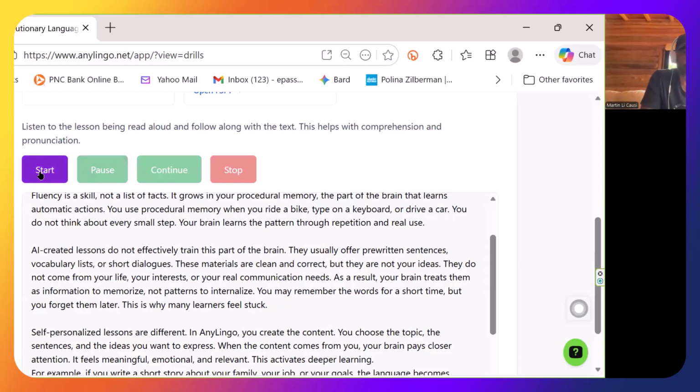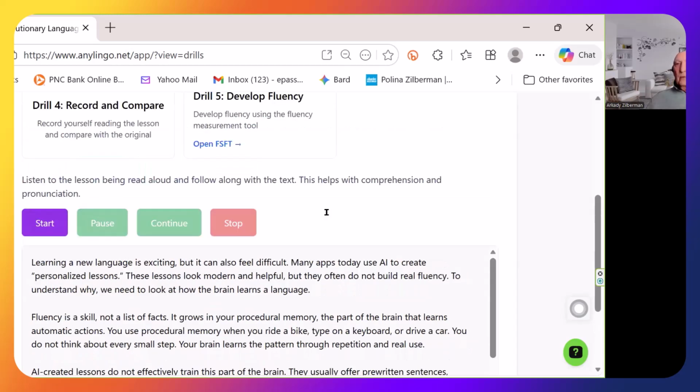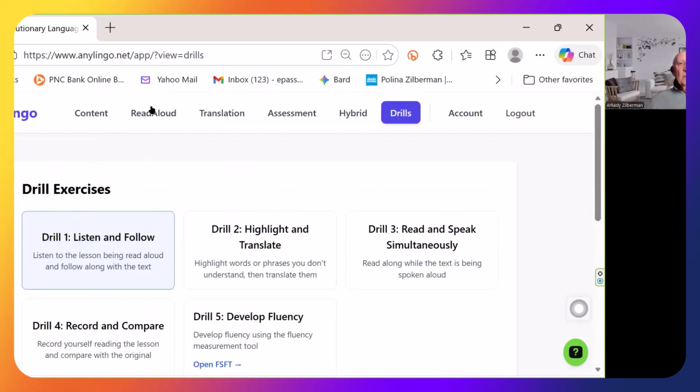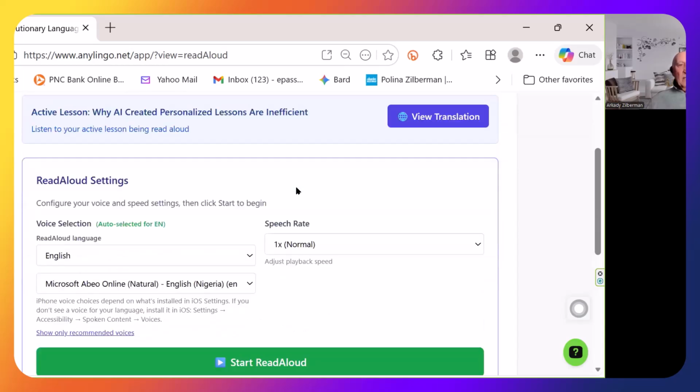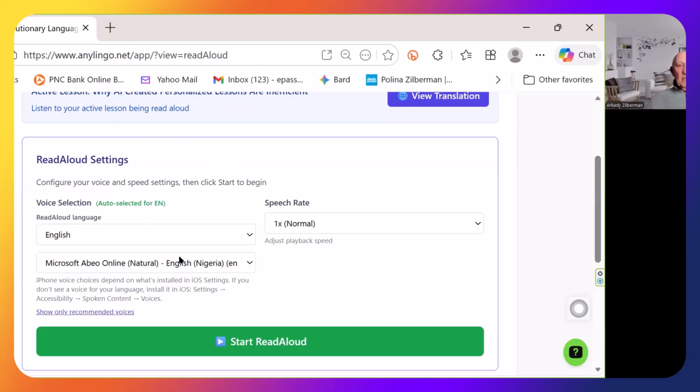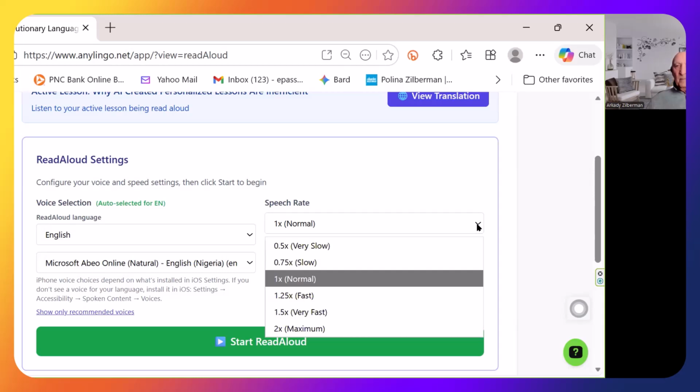So if I click on the start button, it will start reading. But I want to show you something else. Here is the read aloud function button. Read aloud will create the audio file. And when you click on it, it determines that your lesson is in English, and it gives you the option to select the speech rate.